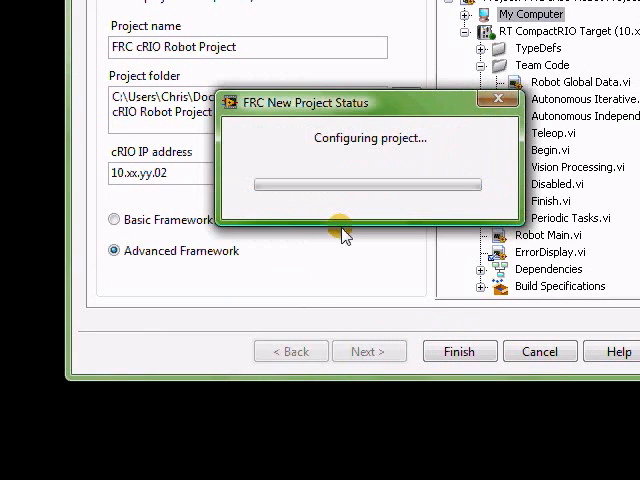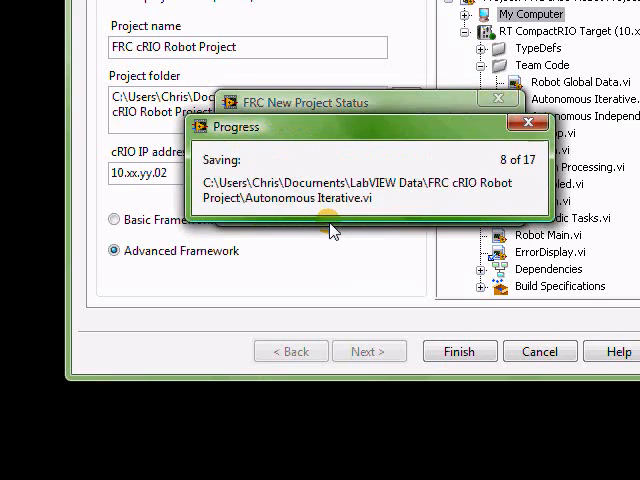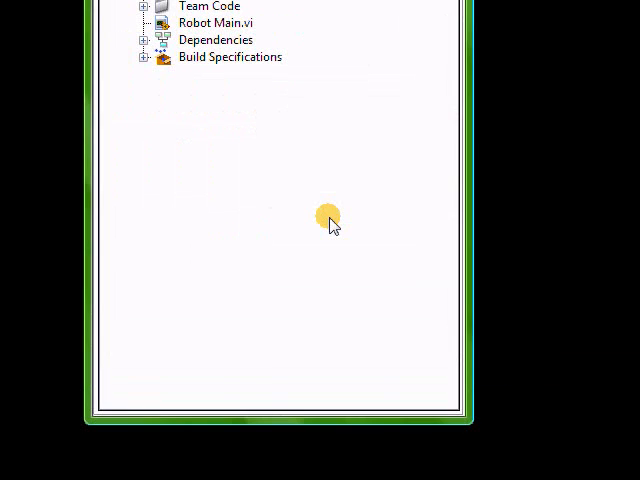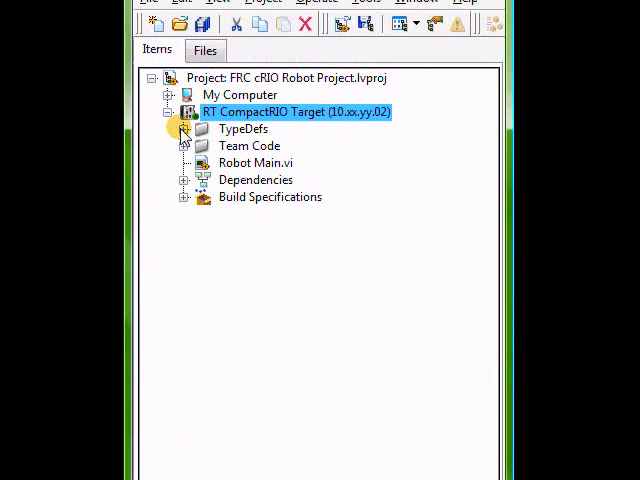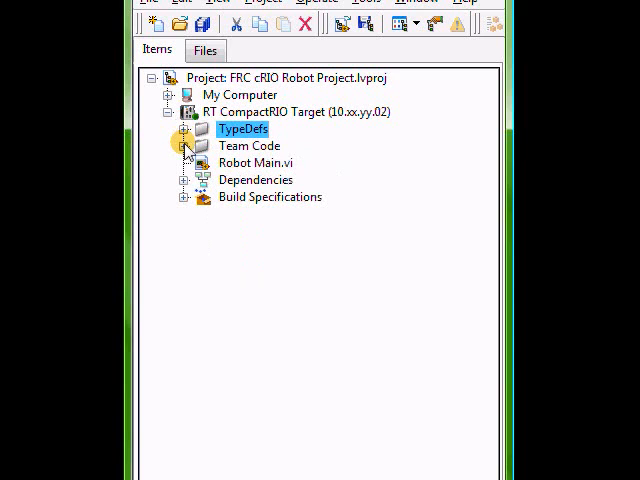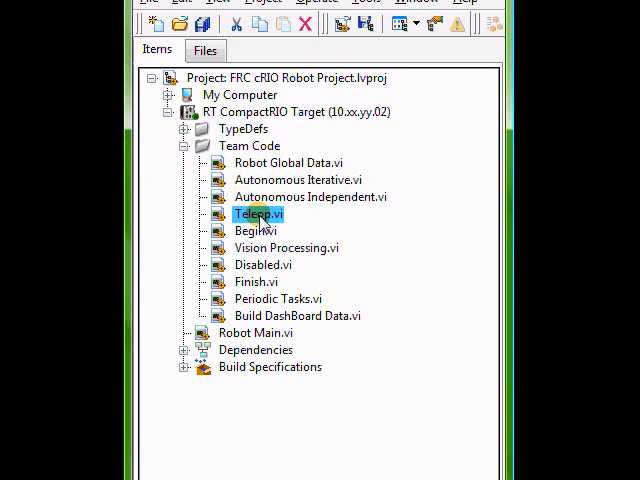You're gonna want advanced framework. And it's going to take a little while. Okay, there it is. These are the type defs. We're going to specifically be looking at robot data. Team code, we're going to be looking at teleop, begin, and finish.vi.